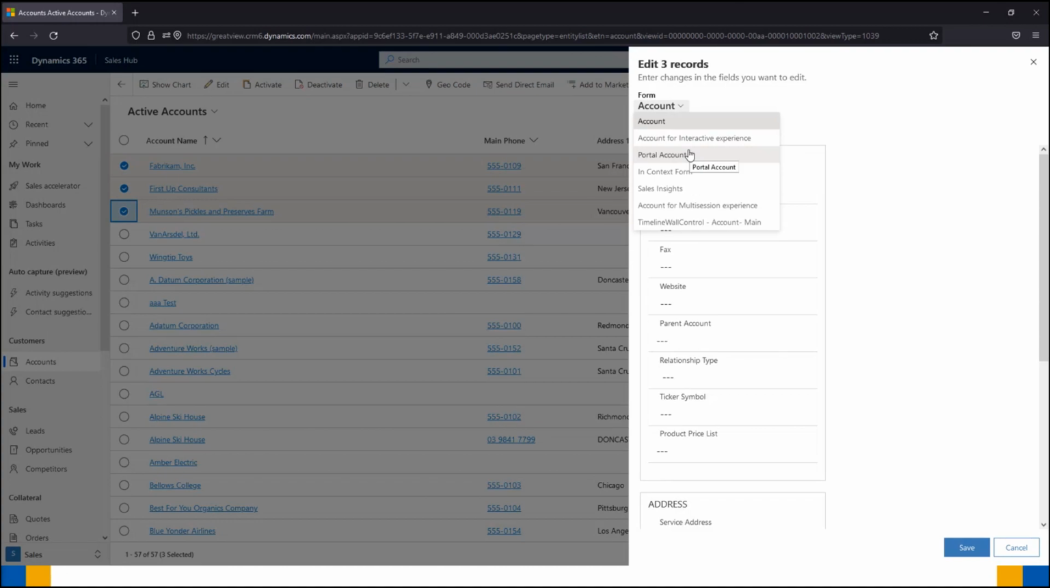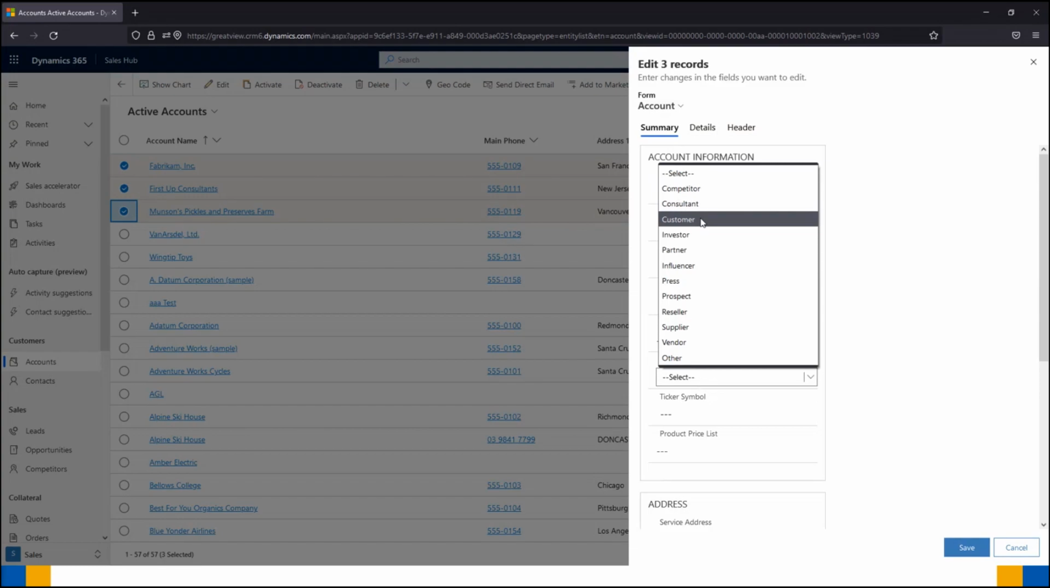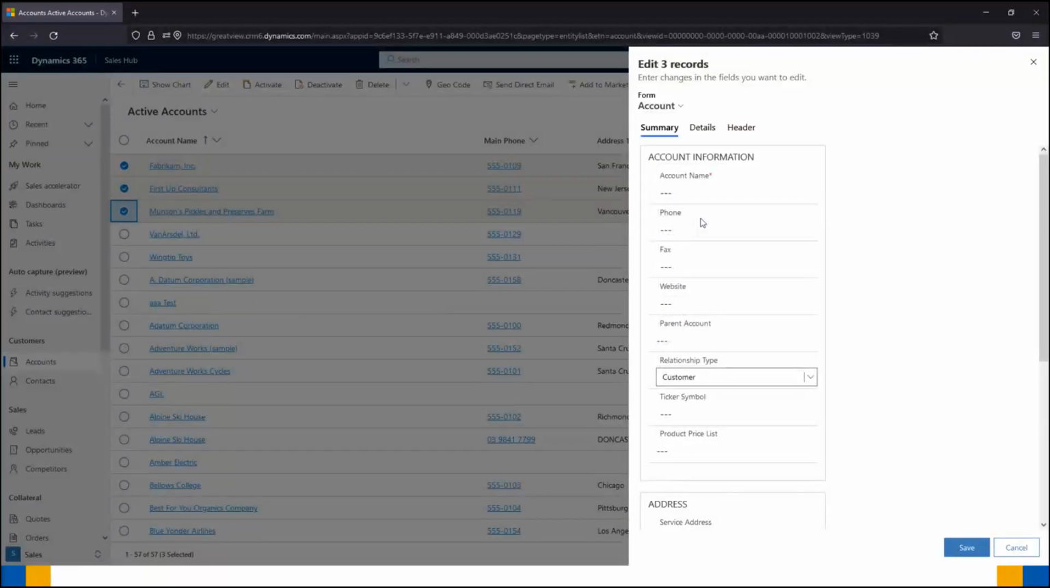So if a field is missing on your main form that you're wanting to update, but it's on one of your secondary forms, you could change it there and have the option to be able to update that as well. So I'm going to go and update, let's say, the relationship type, and we'll make them customers. And once I press save, what you will see is it will bring up the record update status as it works through and tells you how far into the process it is.